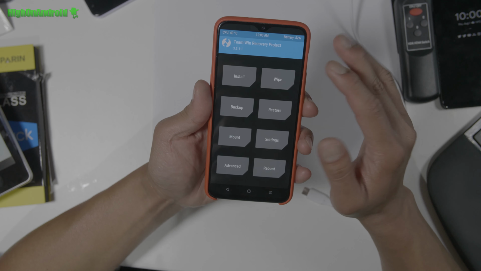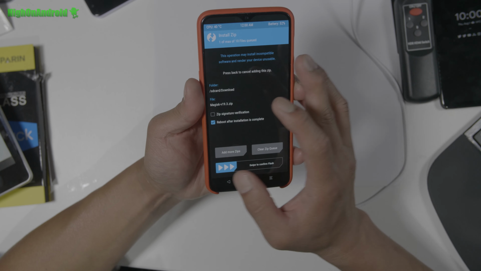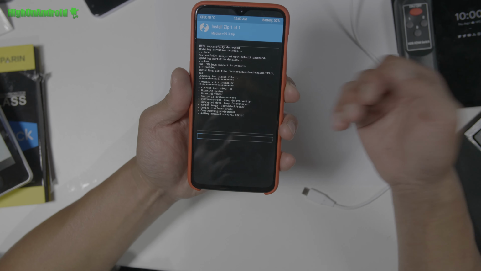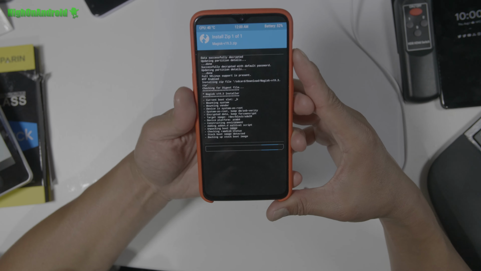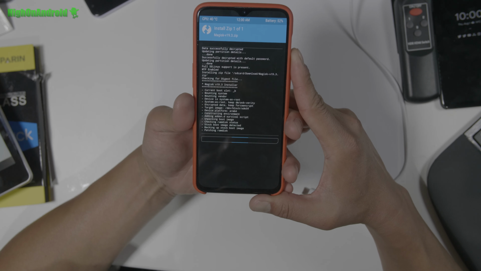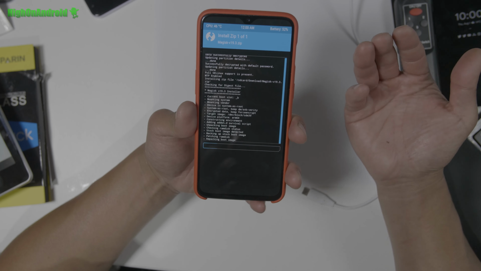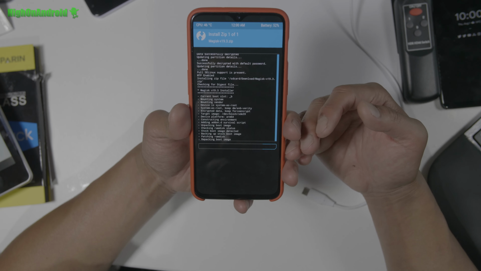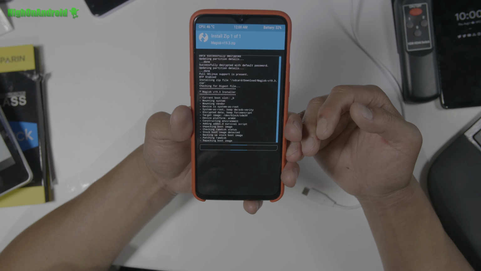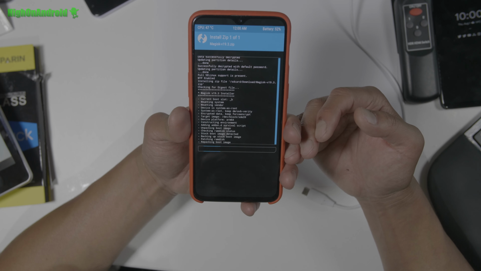And I'm going to go ahead and go into install and go ahead and install Magisk. This is why I told you you need to install the Twerp installer. So this will reinstall Magisk, sorry, and this will hopefully give me full root. And once we boot, we should be good to go. I think so.